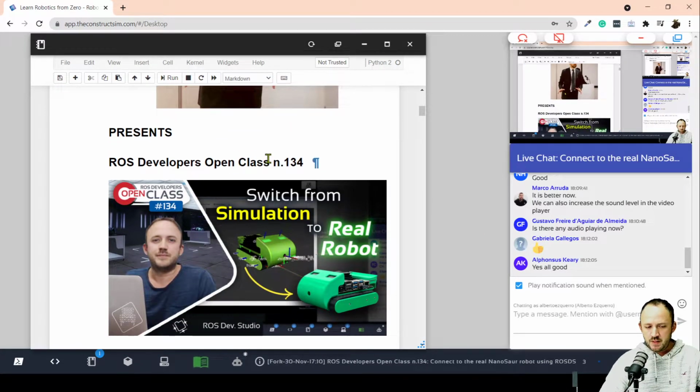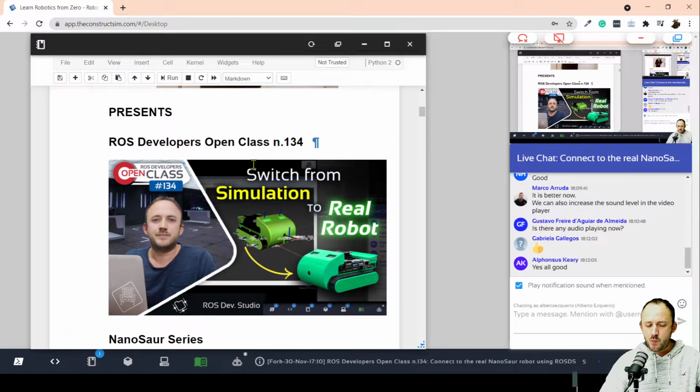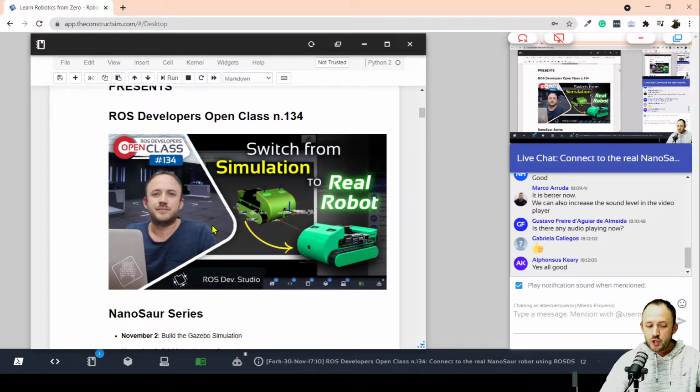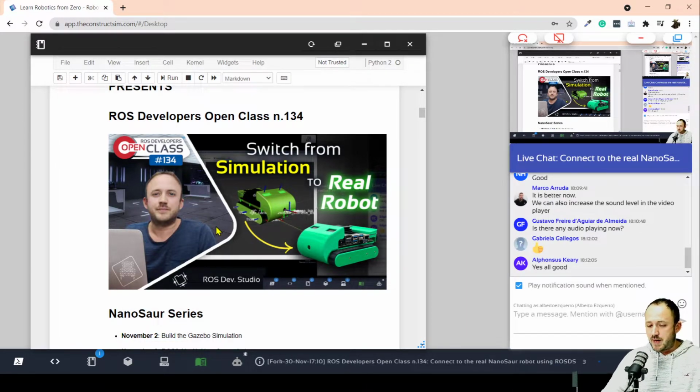And today, live class number 134, we are going to show how to switch from the Gazebo simulation to the real robot using the ROS Development Studio. What is the ROS Development Studio? Well, it's this environment where we are currently working. It's an online environment, independent from the operating system, computer, etc. So it's all online and cloud-based, where you can develop your ROS projects.